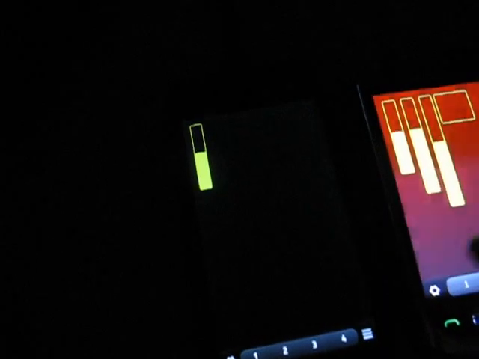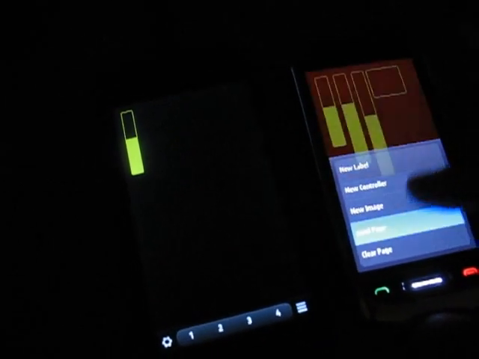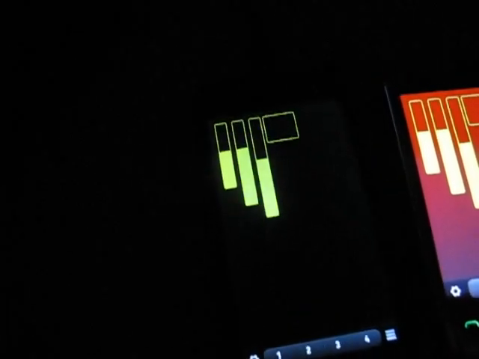You can also send the whole page by entering the edit mode and tapping and holding, and down at the bottom, you'll be able to send the whole page to the other device.